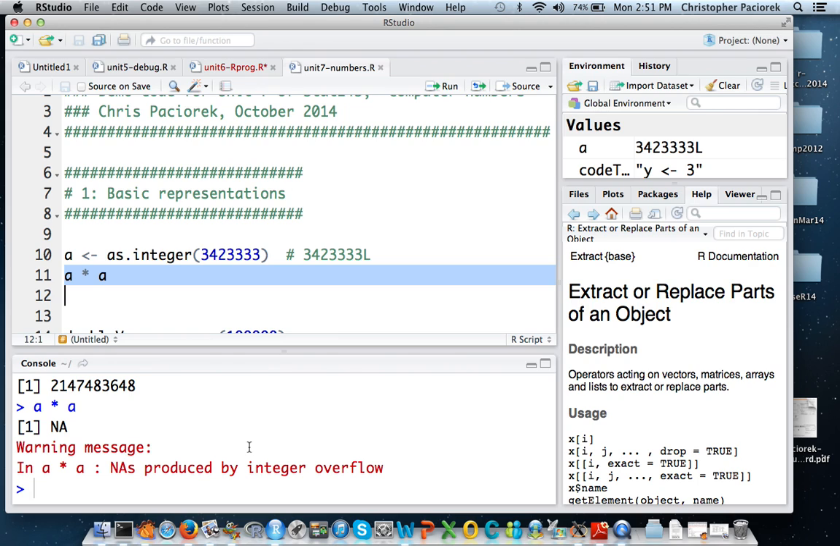So that's what happens when R goes back to C, tries to do the computation, and again, it realizes it can't actually work with a number that's as big as the resulting product. And the warning message is much more informative than just that I got an NA. It says in this operation, the NAs were produced by integer overflow. So this idea of overflow is you've done a calculation or just tried to assign a value that's too large for the amount of storage that's allocated for integers.